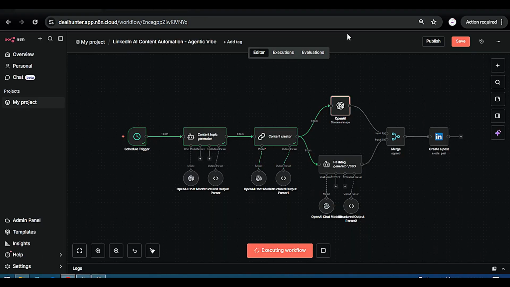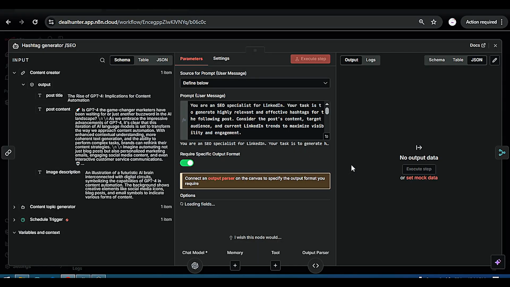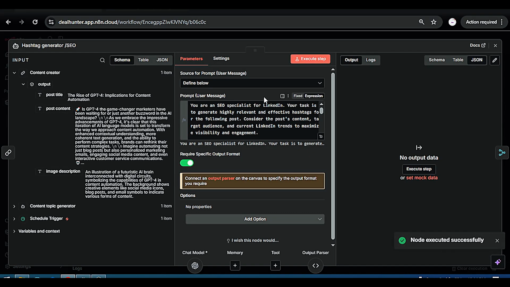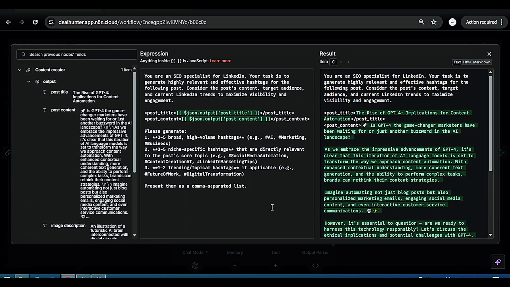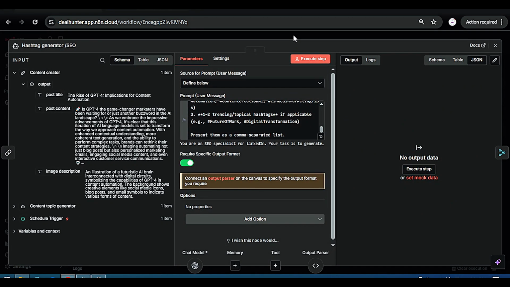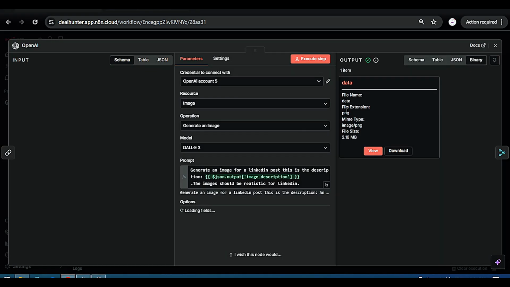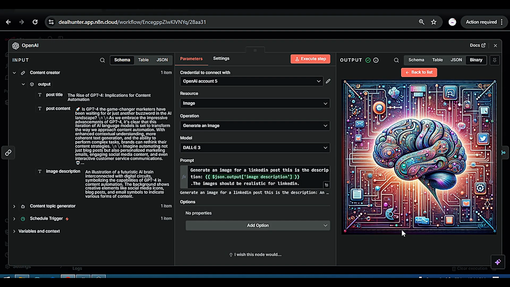Let's give it a minute, and meanwhile, let's go to the hashtag generator SEO. So this AI agent basically generates hashtags concerning this post and the title, and it brings out only the trending hashtags related to the content. All right, let's check our image. So we got the image generated from the OpenAI.